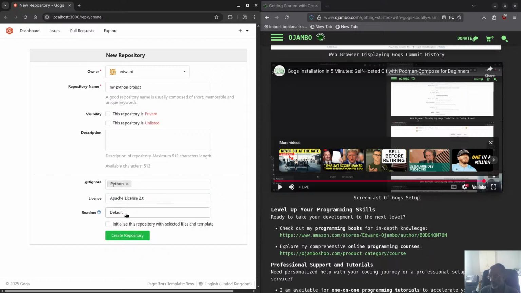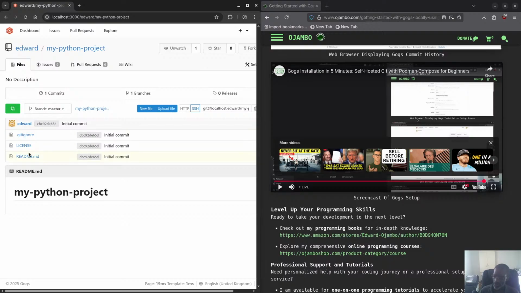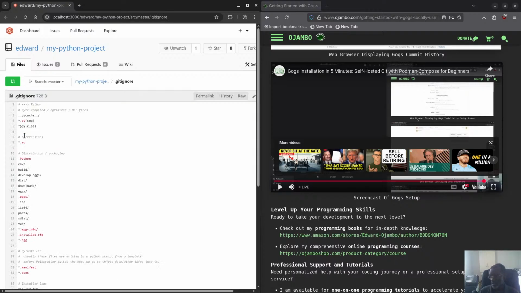Okay, the README, I'll just use the default, and it says initialize the repository with selected files and templates. That's correct. Then I'll click create. So you see that's created really fast. This is the README, which only has my Python project. We have our license here. We have our git ignore. If you want to take a look at them, they're all here.